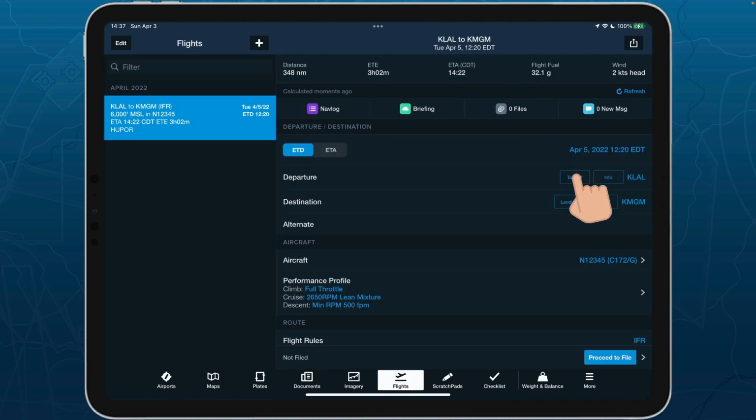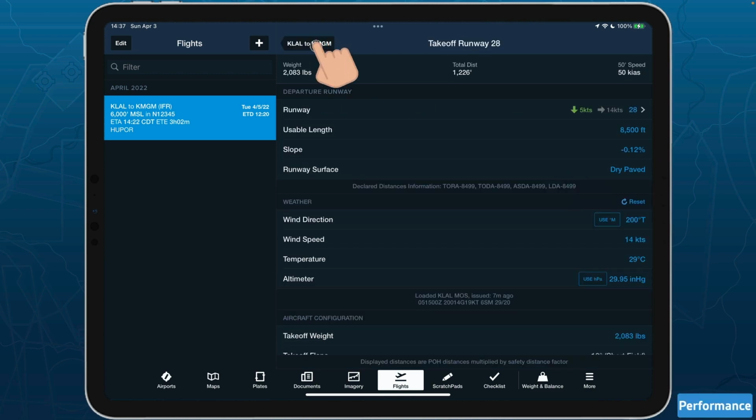So now we're viewing our flight in our Flights tab. I can preview my departure or destination runway information by tapping either button. So if I'd like to preview my takeoff runway information, I'll tap on Takeoff. And I can preview, in some cases edit, this runway information. If I'm satisfied with this, if I have briefed it and I have all the information I need, I'll simply return to my flight by tapping on the Return button.